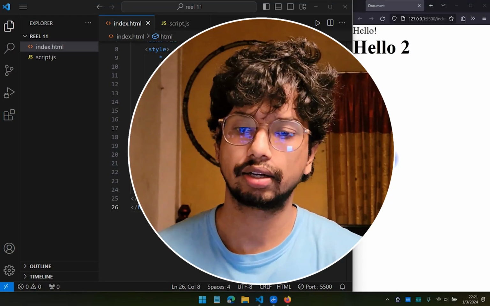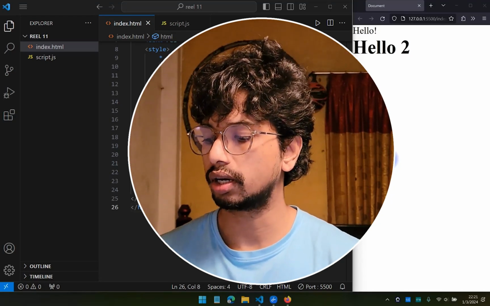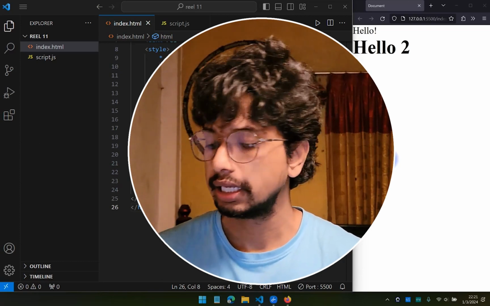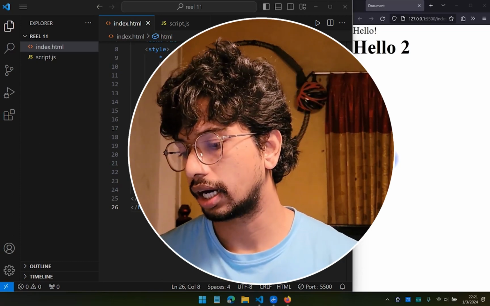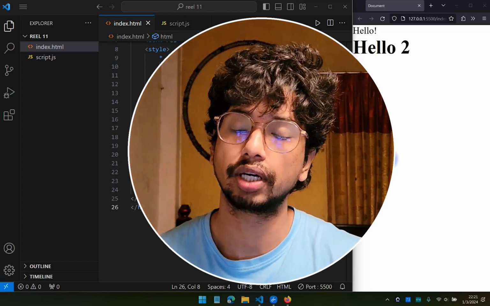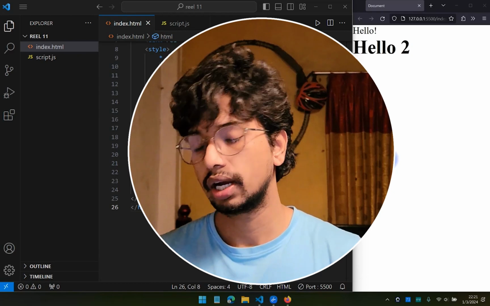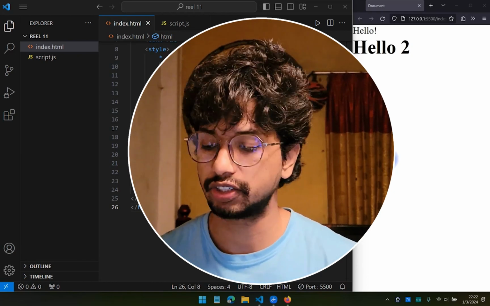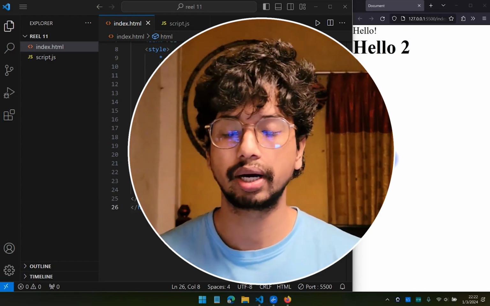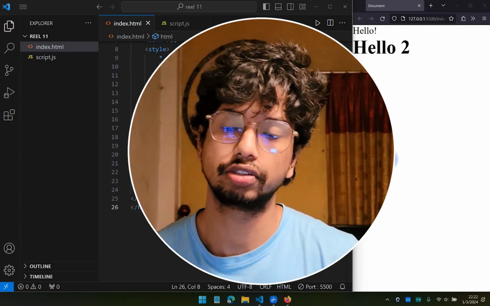Hi, this is our class 11 and today we're going to learn more about DOM, the document object model. And today we're going to learn how we can count elements, how we can add DOM attributes, and how we can access those attributes. And we're going to learn how we can create a new element with DOM. This is going to be exciting.